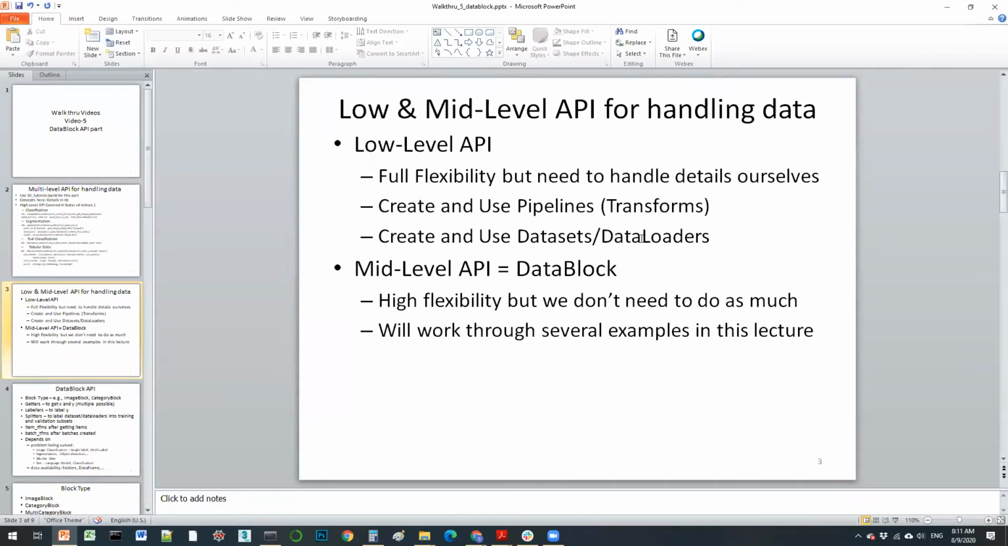And when you don't specify the batch, it gives you all of it, as we saw in the data loaders lecture. The key that we'll cover in this lecture in much more detail is the mid-level API, which he has provided with FastAI 2. And that's the concept of a data block.